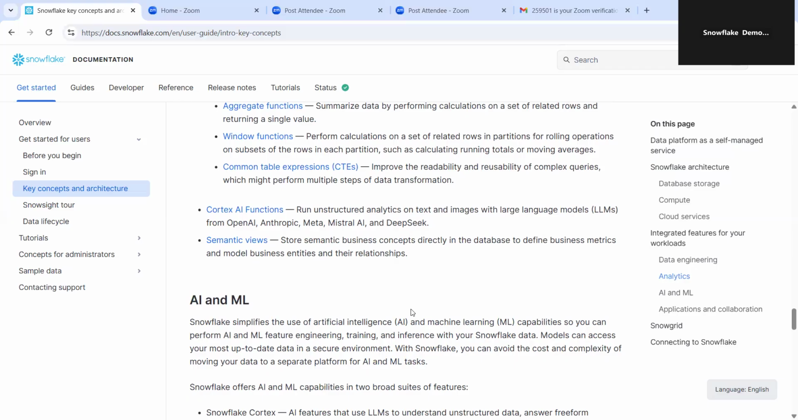We have support like semantic views where they store semantic business concepts directly in the database to define business metrics and model the business. So once we deep dive into each and everything, probably you can easily understand, but just keep a note that Snowflake supports data engineering from loading the data and transforming it, analyzing it, and even utilized for AI functions as well, and semantic views as well.